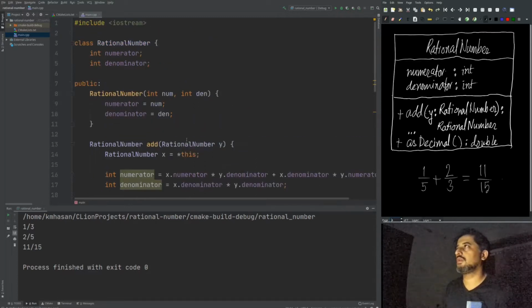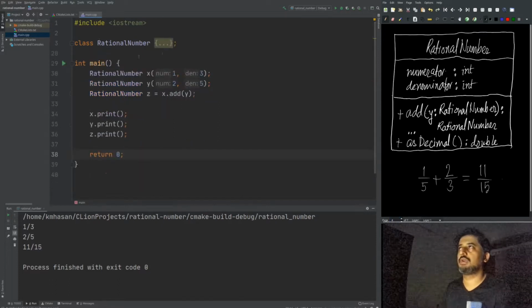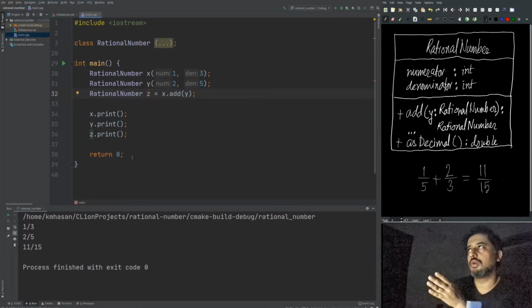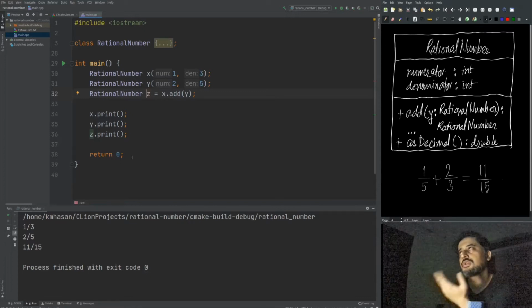So we created our data type, we created our class called rational number, and then we used this in our main method. We created objects of rational number x, y, and then for z we added y to x, and then we got this result. We printed them out. There are a lot of things that I'm doing wrong in a sense that they should really be done in different ways. I should be more professional about it, but this was not the target.